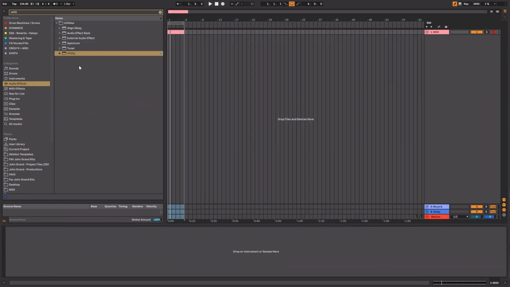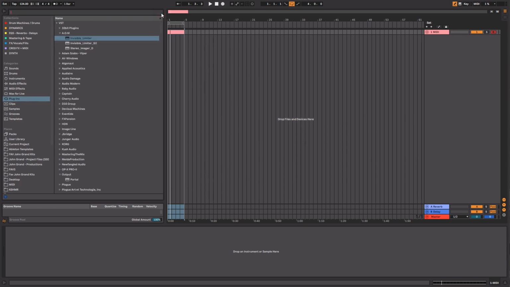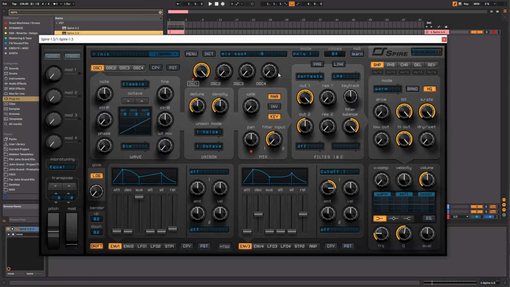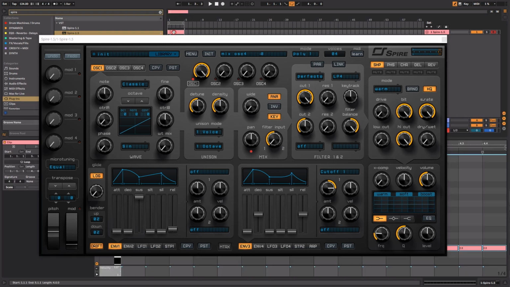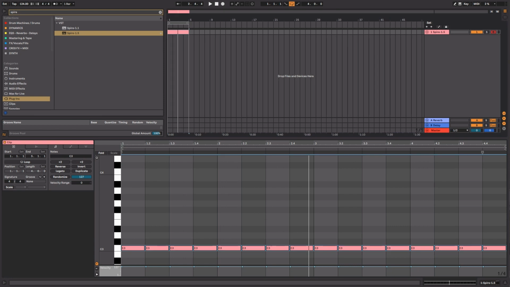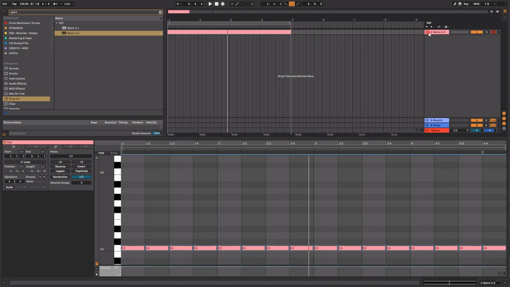I'm going to make sure that whatever patch I open up is completely free of any sort of settings. So I'm just going to reload Spire and we're going to start with this kick. Now what I've done is I've set up a simple MIDI pattern that would be similar to if I were to have a kick drum. So it's going to sound like this.